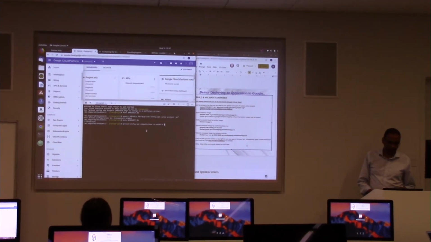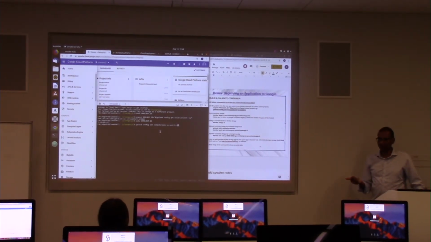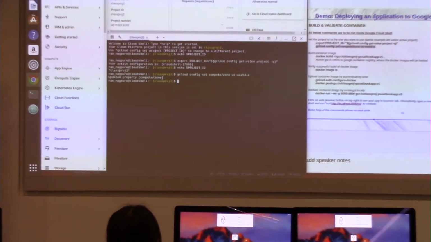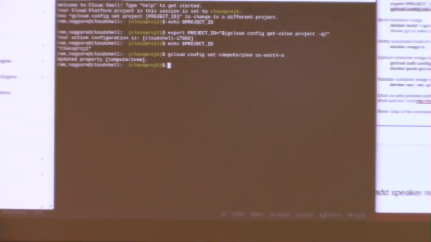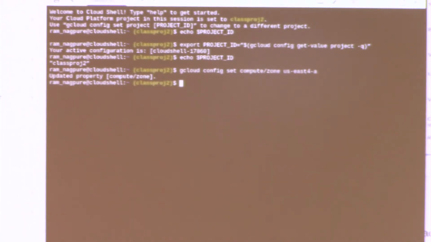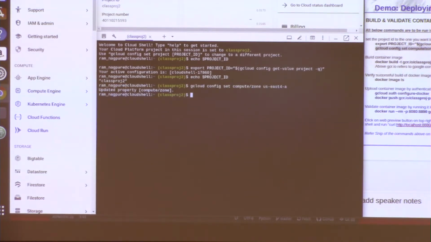So here I'm going to use East 4, which is Virginia. A is just the zone. So what are you configuring here? gcloud. gcloud is a utility. It's a command line interface for all of the Google interfaces. Similar to Amazon, you have, what is it? I don't remember what it's called, AWS something. In Google, it's called gcloud. So every other provider has similar stuff.